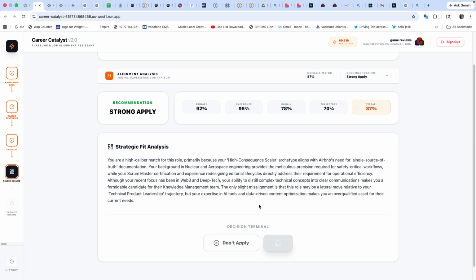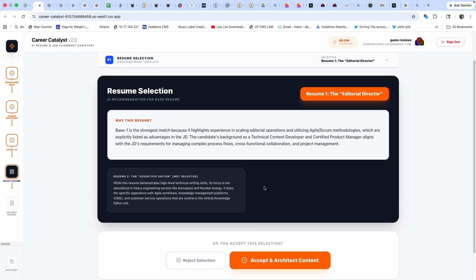So now it will go back to the system, and since you have uploaded 2 resumes, it will say which of the 2 resumes it selected. It selected resume 1, the editorial director, and it will tell you the reason why. Resume 1 is the strongest match because it highlights experience in scaling editorial operations. And why resume 2 was not selected: while this resume demonstrates a high level of technical writing skills, it is specialized in the heavy engineering sector, and that is why it was not selected.